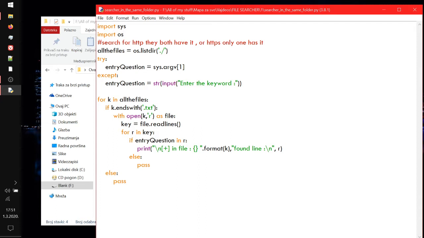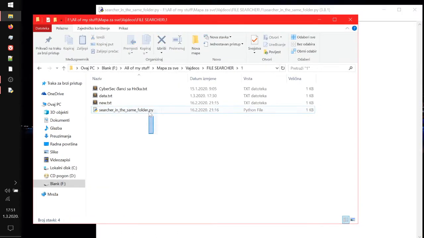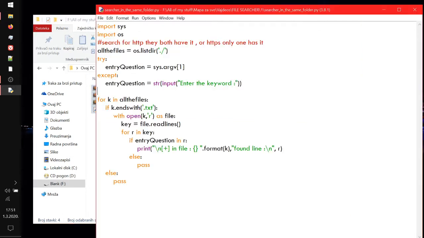The first variable right here is all the files, and it lists the directory of the current directory that we're in. So right now we're inside of this directory and it's going to list out all of these. And then it's going to attempt to get the keyword that we want to use as our query, as our question.